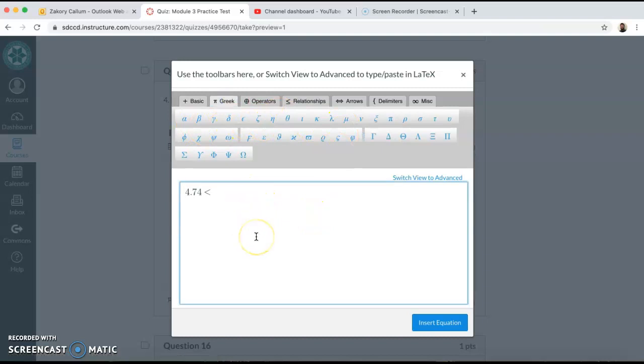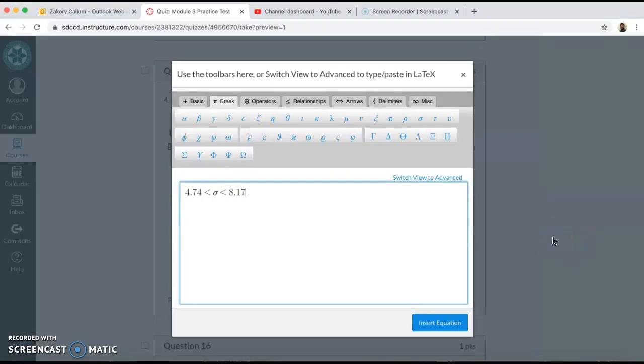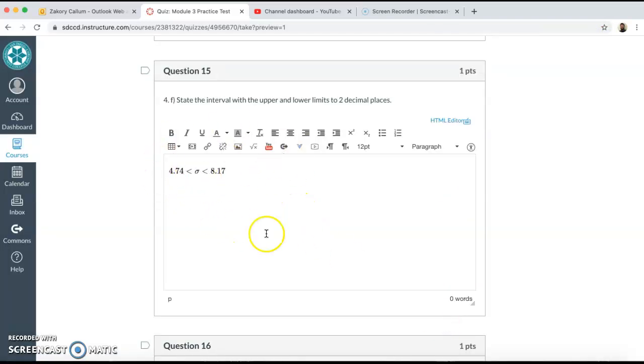What I can also do instead of going to this Greek drop-down menu here is most of the letters all work to type in. If I just do backslash, then spell out the letter, or spell out how I'd say the letter, so sigma, hit spacebar, and then it types in the sigma for me. And then I just plug in that upper limit of 8.17, and that works as well. And it'll work for any Greek letters doing that. So for example, I could do mu also for other problems. You just insert equation, it takes a sec, and then it pops in right there.